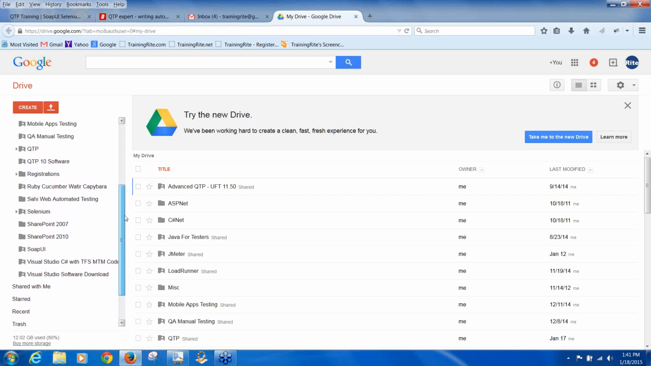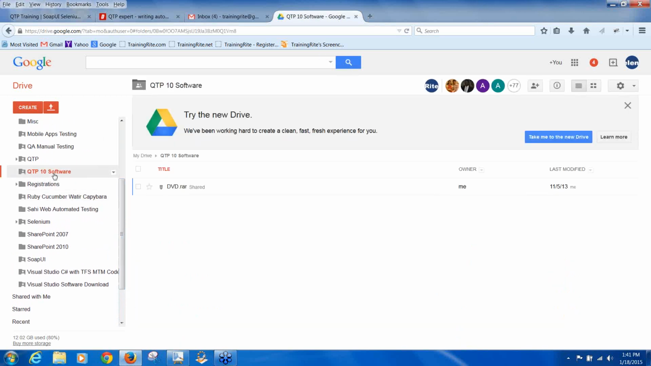For QTP, we have already shared with you the QTP 10 software. This link we have shared with you, so you should be able to download it. This is close to 1.6 or 1.7 gigabytes, so try and download it late in the evening so that you have enough bandwidth to download it faster, and then you should be able to install it.